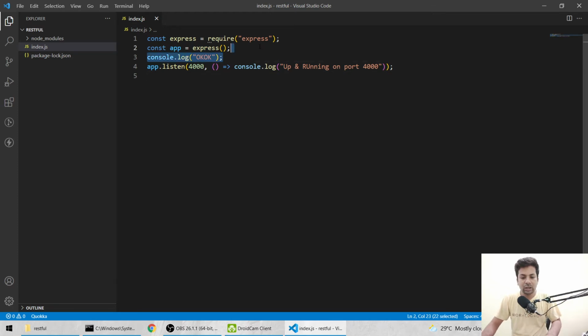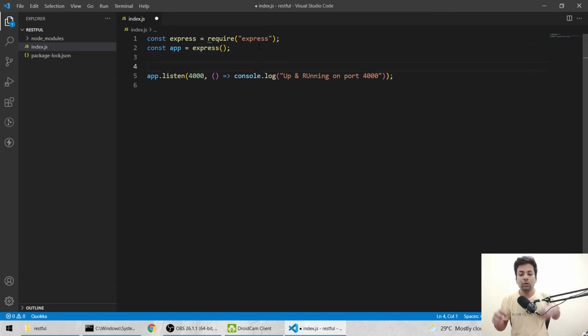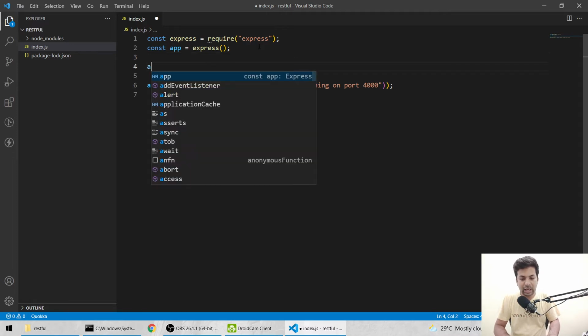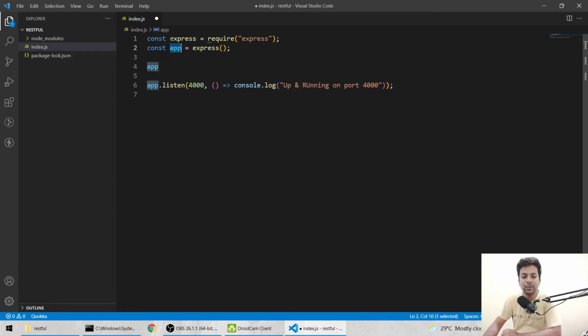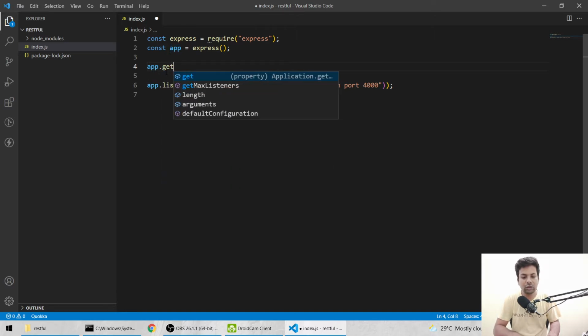Okay, so now we want to build an API. Because we have an instance in app, every property is available on app. So we'll say app.get. You can use get or post, two things you already know. Get is for getting data, like you are getting some data from the server. Post is when you are sending data, and you can get data back also.